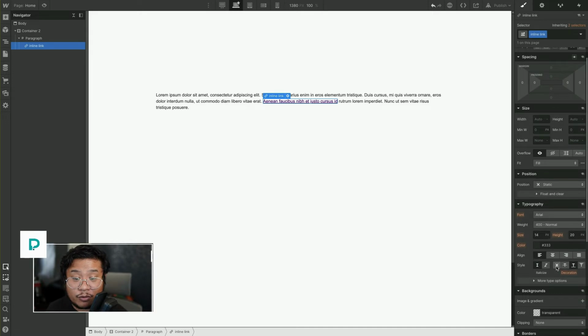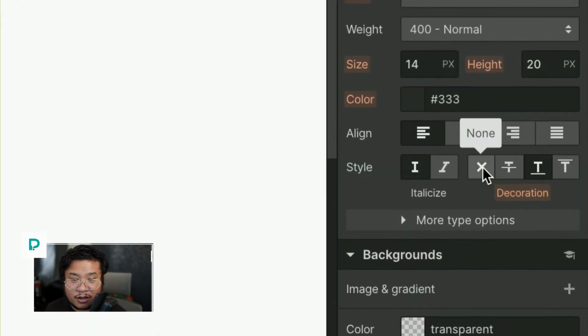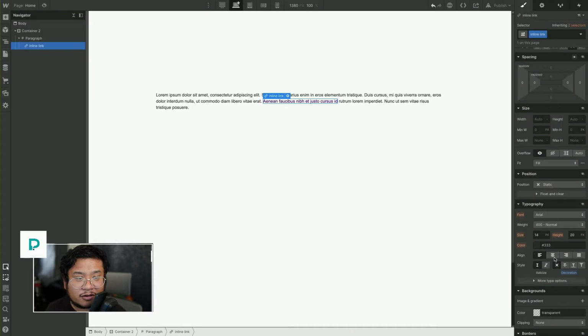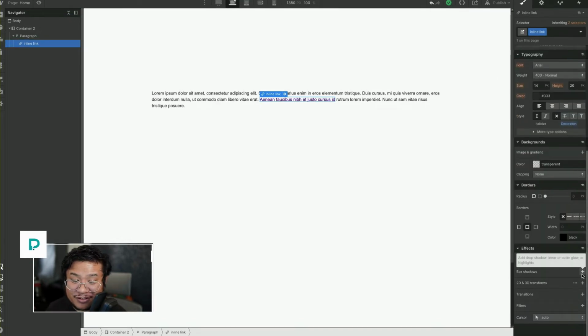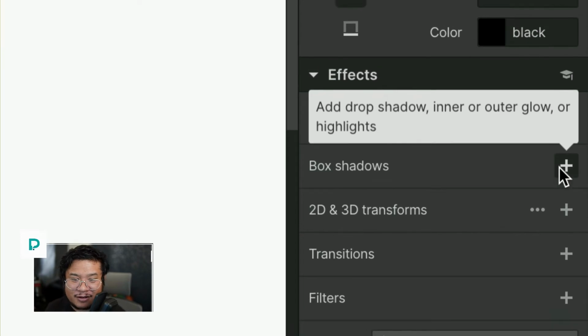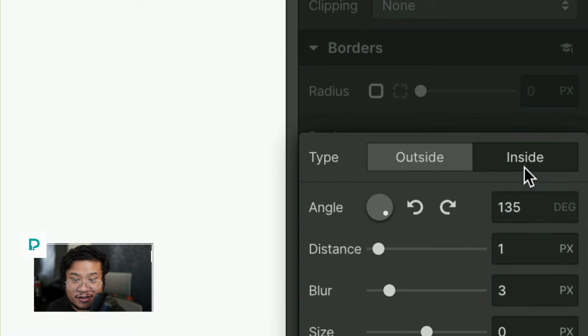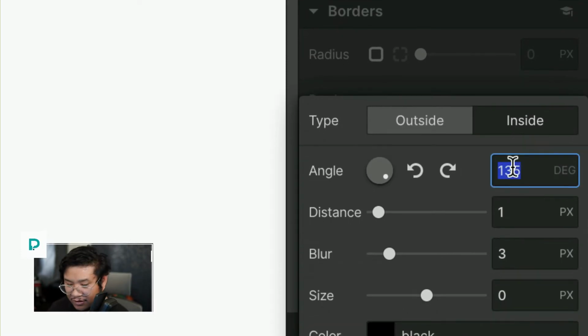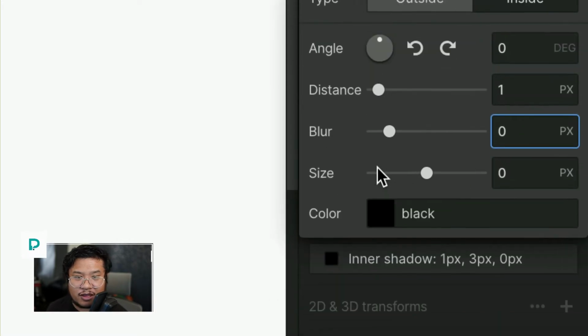And I'm going to remove the underline, so text decoration will be none. So I remove that underline, so it just looks like a regular link. Now here's the trick. I'm going to go to box shadows on the bottom right, press plus, and we're going to set the type to inside, set the degree to 0, set this to 0. Actually, set the distance to 1, 0, 0, and we'll keep it at black.